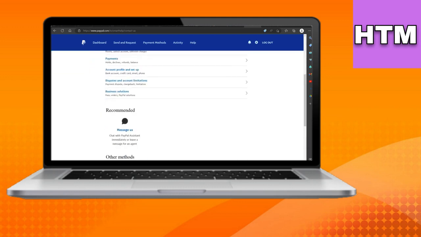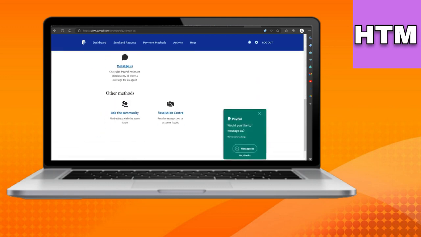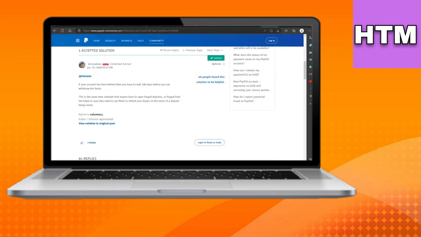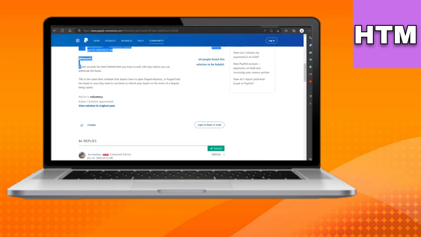Alternatively, you can go to Help, click on Contact, and use the messaging option to connect with a PayPal agent. Explain your situation and request the release of your funds.